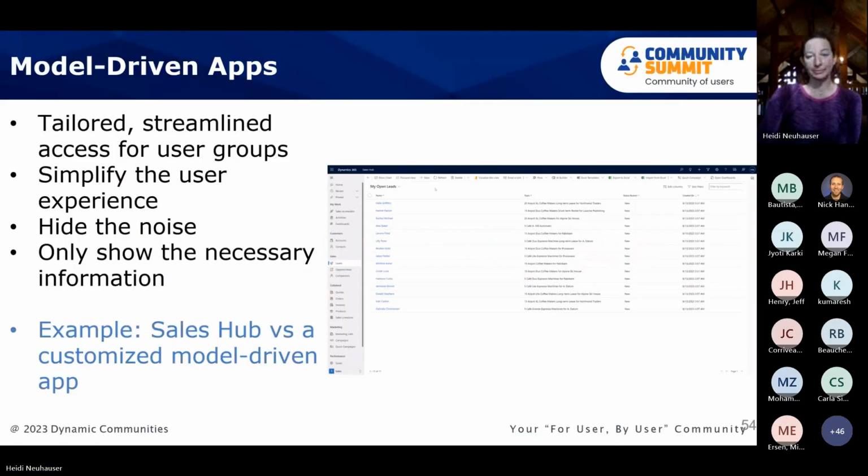Model-driven apps. Oh my gosh, I have 30 minutes to get through the rest of this. We're going to do this. Is this fun? Are we having a good time?